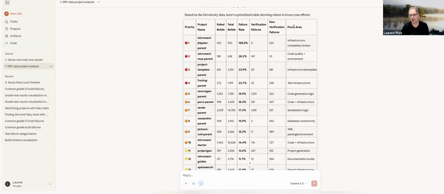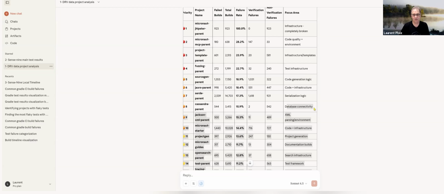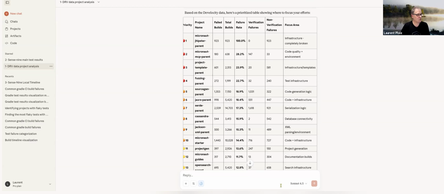And this is interesting. Claude tells me, well, the infrastructure is completely broken. Do something, basically. And then it lists a number of projects. And every time it's going to say, well, for this project, it's most likely due to code and infrastructure issues, whereas this one is due to code generation logic. And this one is due to database connectivity. And this is an extremely powerful way for central teams to understand what to focus their efforts on.